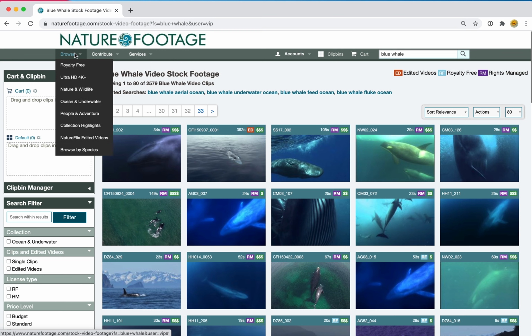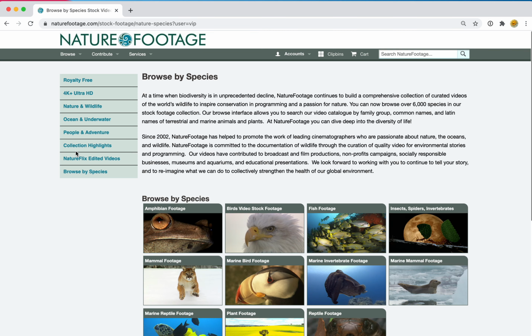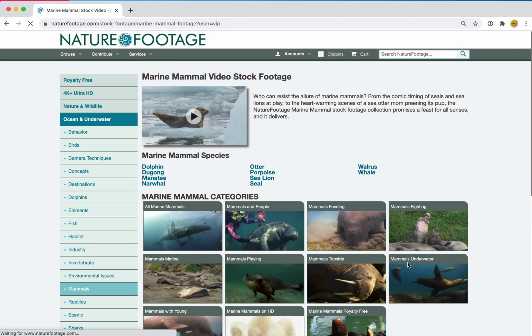In this case, we recommend that you go to our new feature, Browse by Species. In the Browse by Species section, you'll be able to access over 6,000 species by either common name or Latin name. Here, under Browse by Species, we will go to the marine mammal section. Click on the whale link.